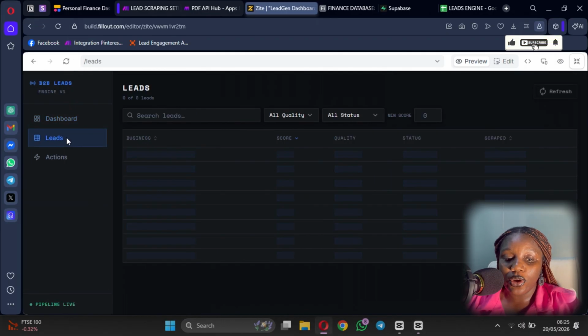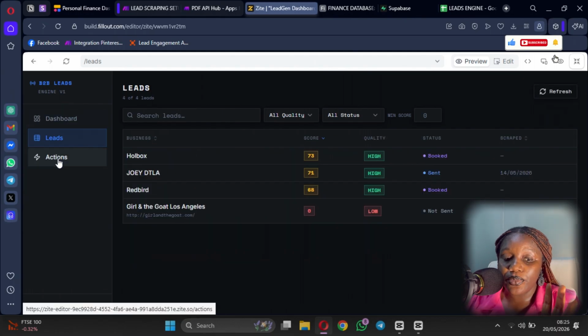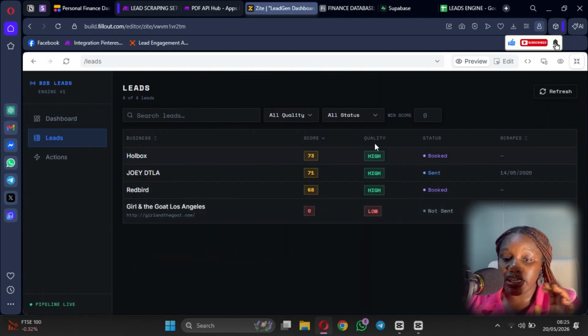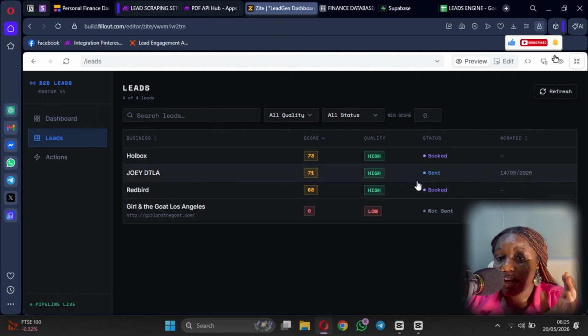These calls, like you can see here, are calls that already passed, but upcoming calls, if you had any, would come up here. And if you come down to this other side, you would see a breakdown of all of your leads, their score, their quality, their status. Have they booked a meeting? Have they been reached out to, and the dates that they were scraped.